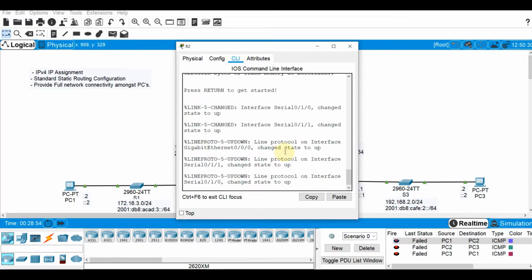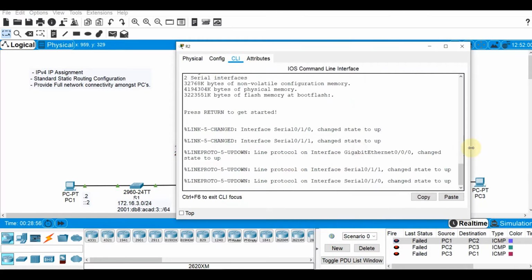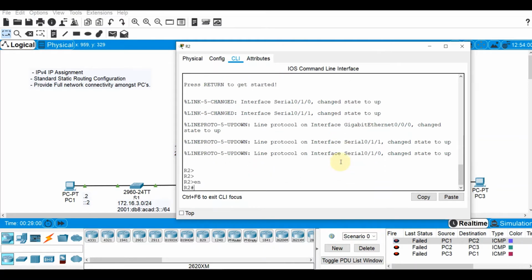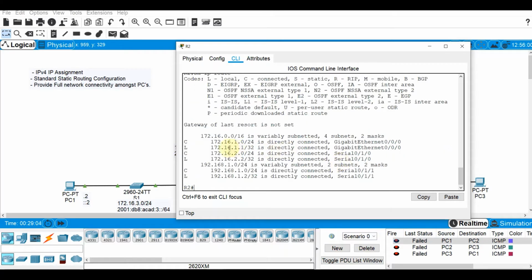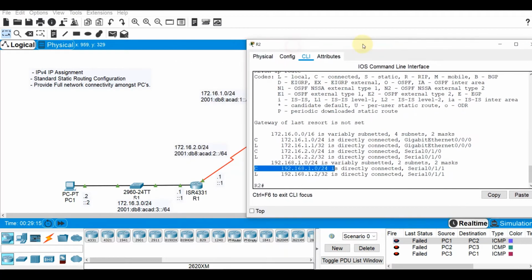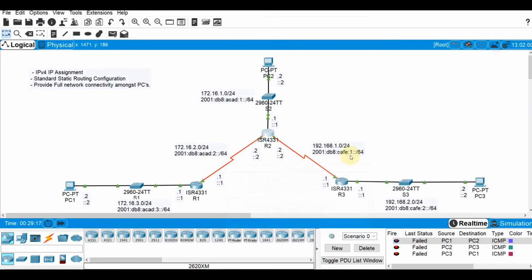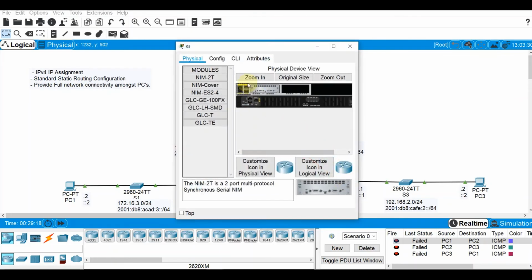Let's do the same on R2. Let's have show ip route on R2. All right, enable, show ip route. From here we can see we have three directly connected networks on R2.